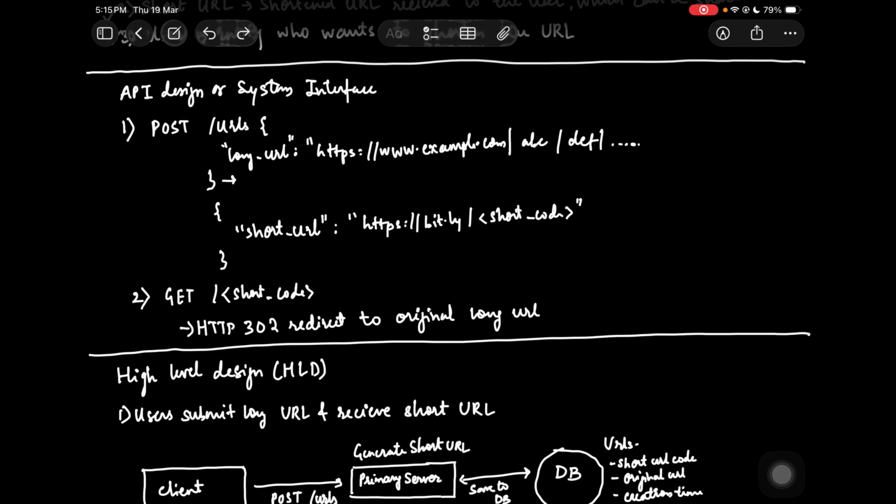All right. Now that we have our core entities, we need a way for the world to talk to our system. This brings us to the API design, or what we call the system interface. To keep this lean and efficient at scale, we are going to focus on two primary endpoints that drive the entire user experience. So firstly, we need a way to generate these links.